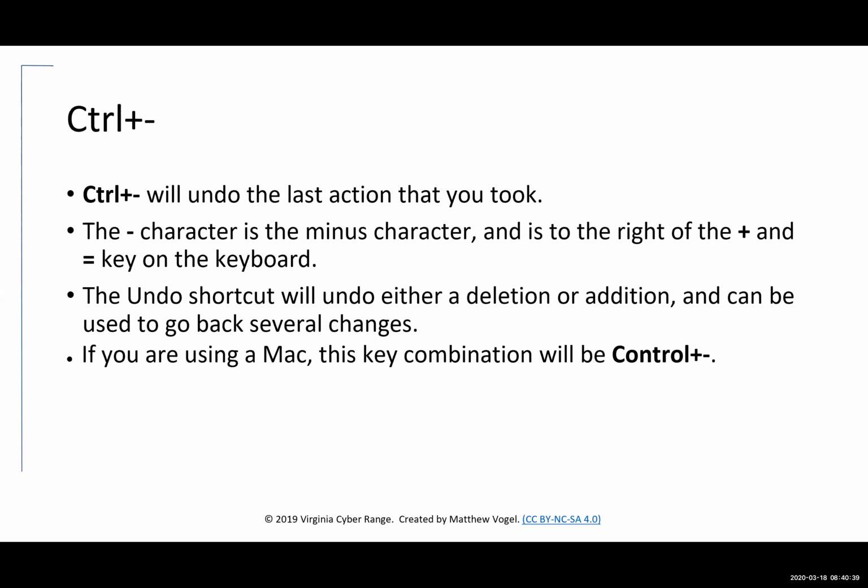Control minus is going to undo the last thing that I did. So Control minus is like undo. The minus key depends on your keyboard. It's usually somewhere in the upper right-hand corner. It can be at the end of the line of numbers, or somewhere else in the upper right-hand corner. I have two keyboards in front of me, and it's in two slightly different places on these two different keyboards, but in both cases, it's in the upper right-hand corner area of the keyboard.